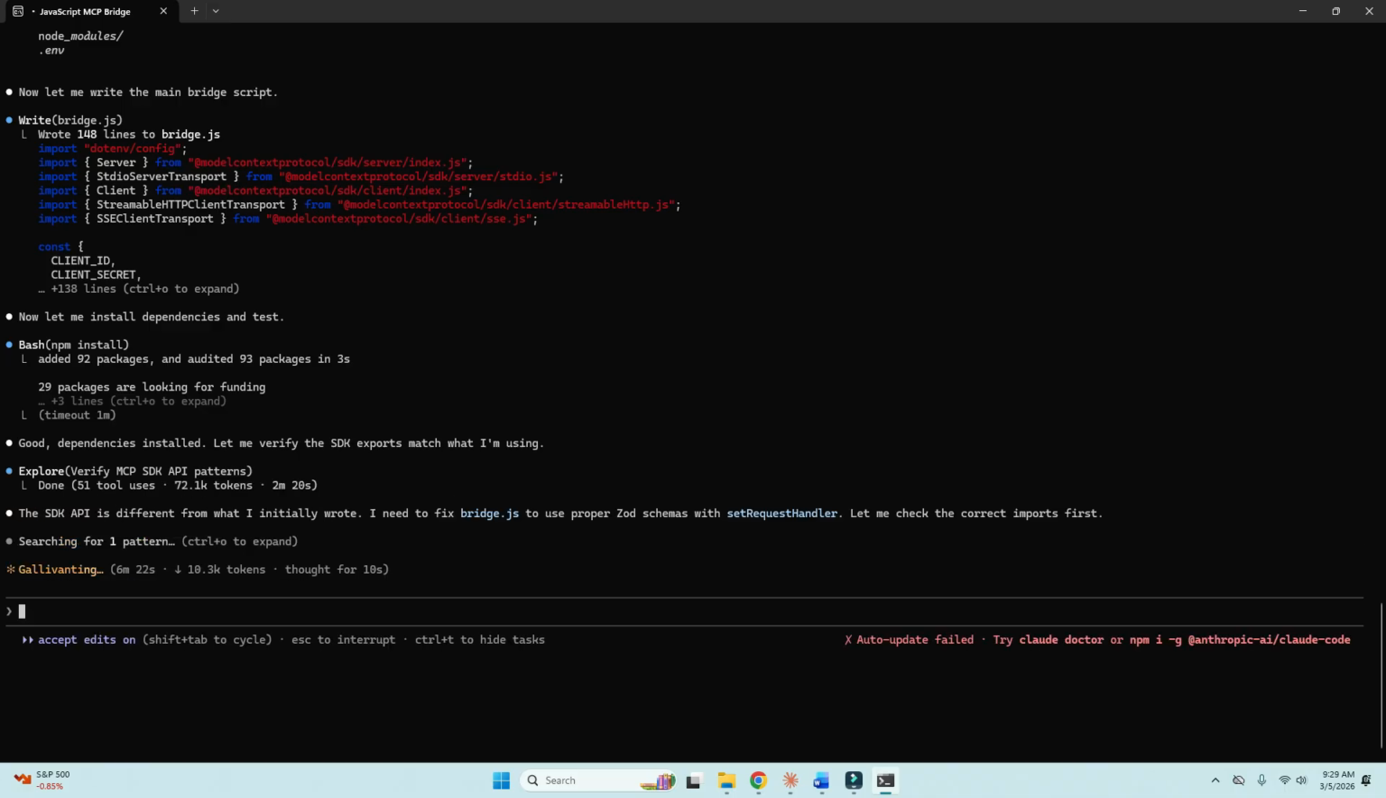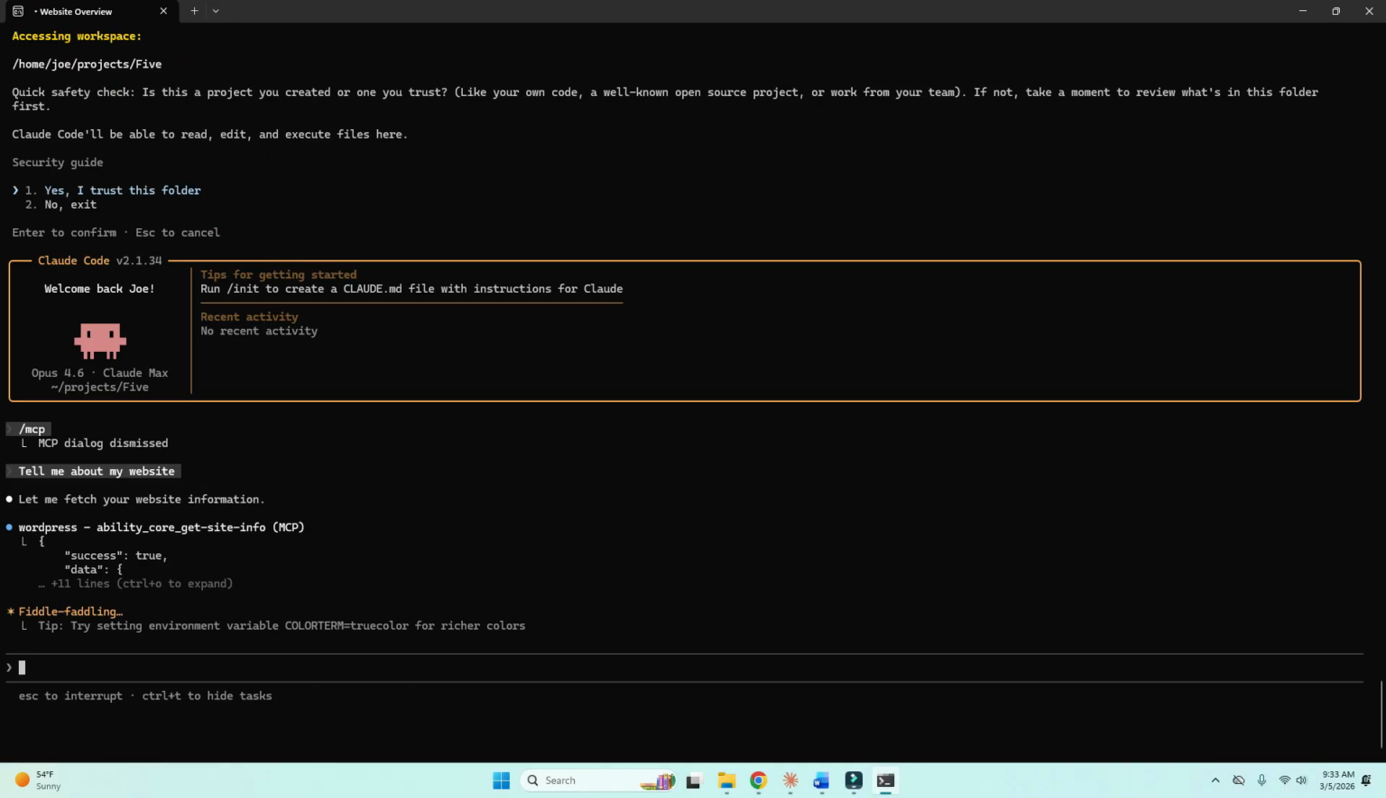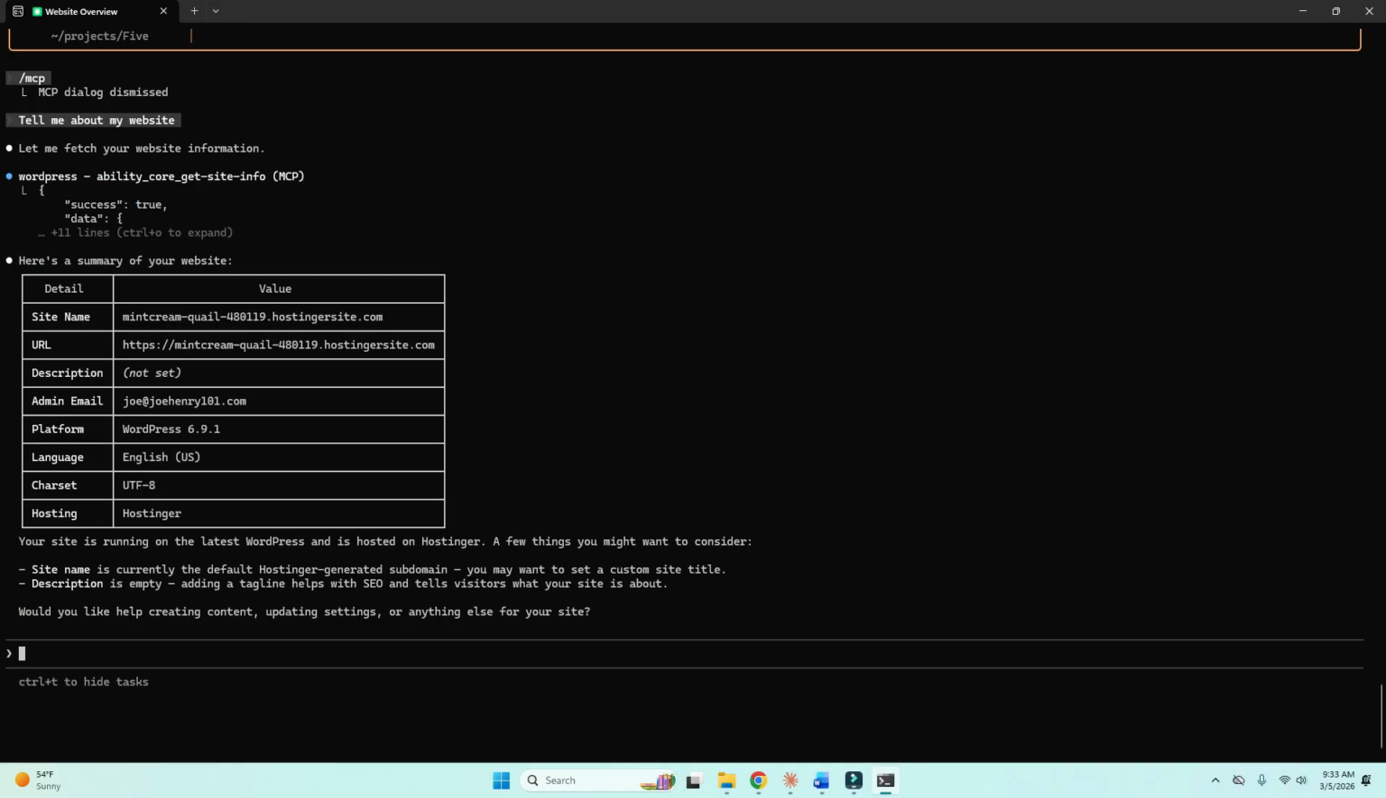After a few moments, the bridge is ready. Now you can run the same command. Tell me about my website. Claude Code calls the ability through MCP and retrieves the information directly from your site.